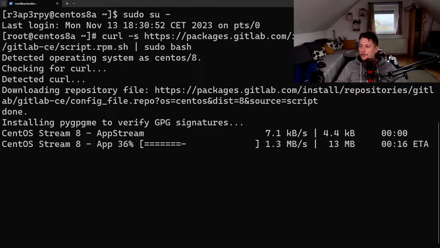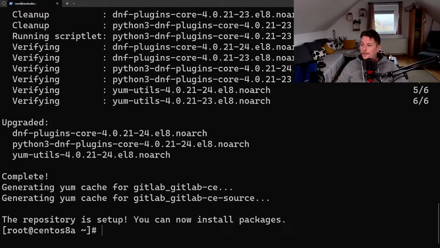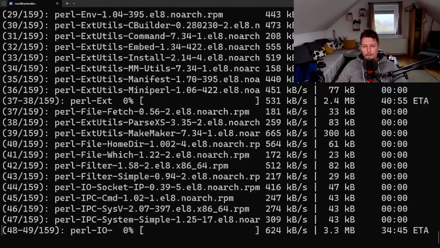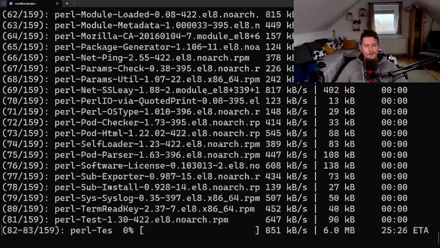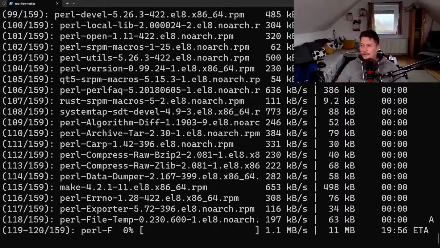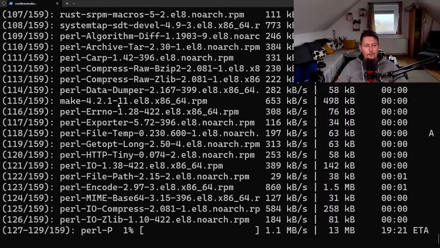Alright, let's use the magic of video editing. So once this is done, we are going to continue. So the installation is supposedly done for the repo part. And this is going to be the command which installs GitLab. This is going to be also a lengthy process, but once this is done, we will have two options.